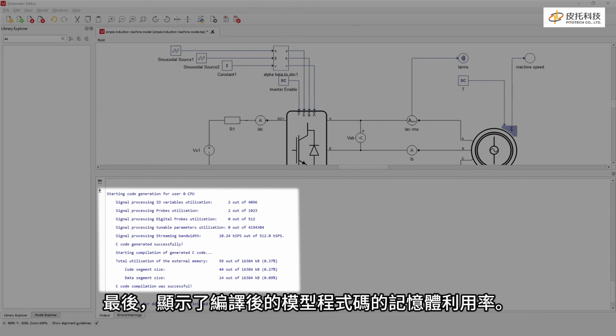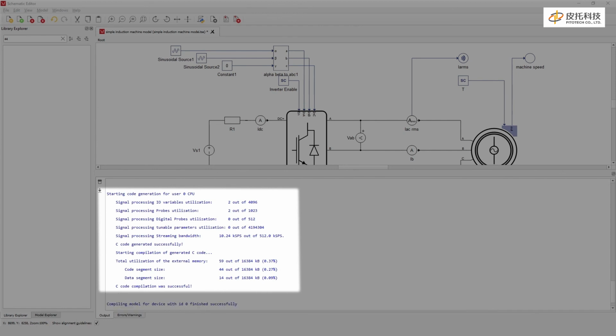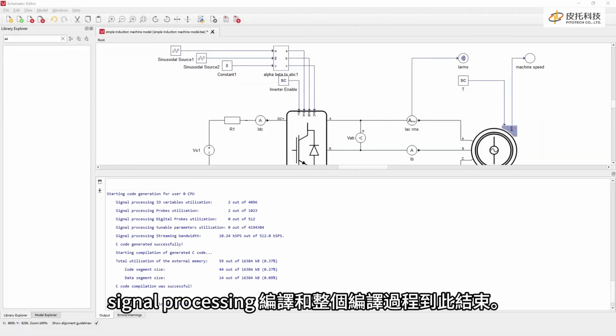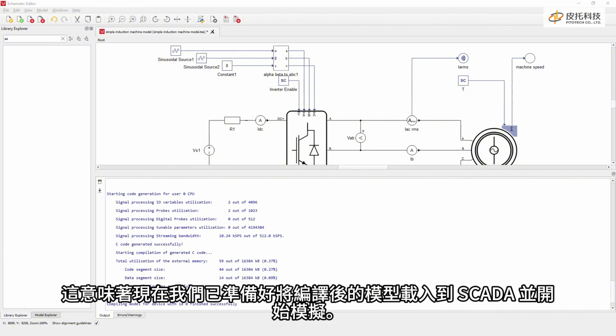Lastly, the memory utilization of the compiled model code is shown. This concludes the signal processing compilation and the whole compilation process in general. This means that now we are ready to load the compiled model to SCADA and to begin simulation.